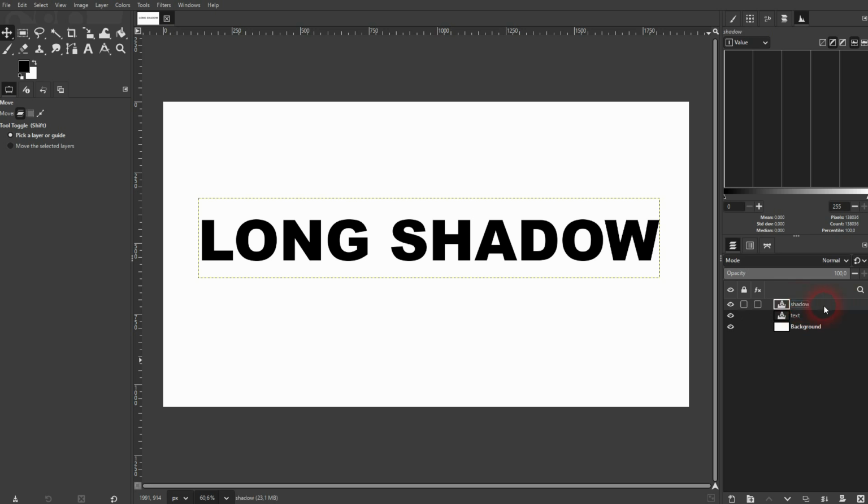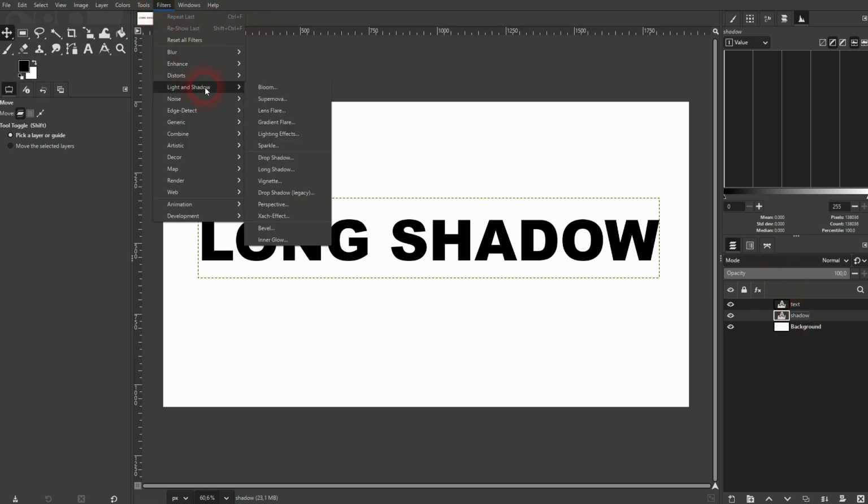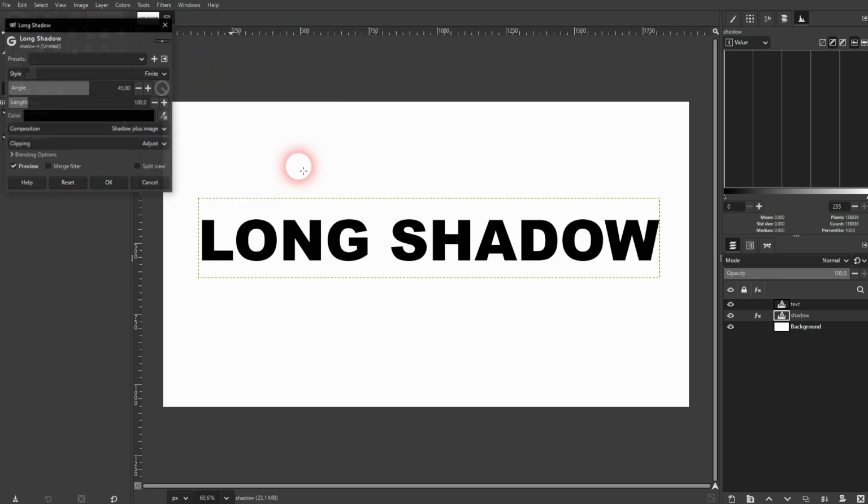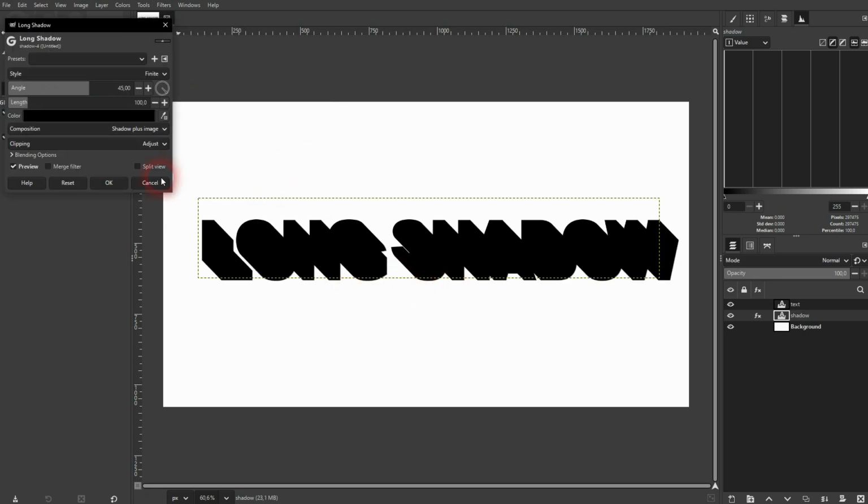And you want to have the shadow below the text. So let me invert the order here. The shadow layer is active. And now we go to Filters, Light and Shadow, Long Shadow. We can increase the length here and change the angle above.